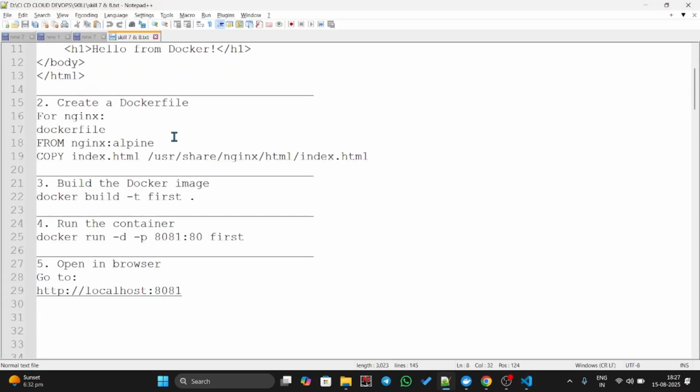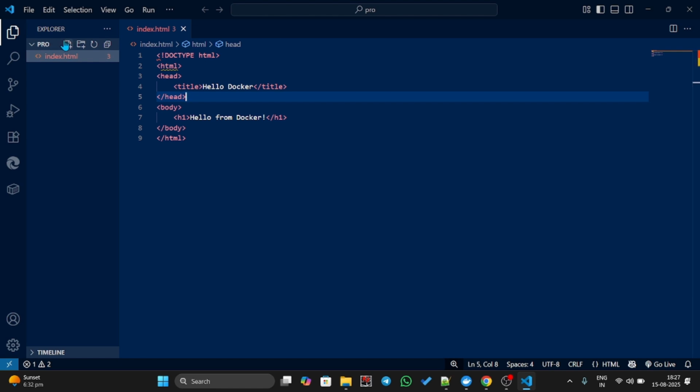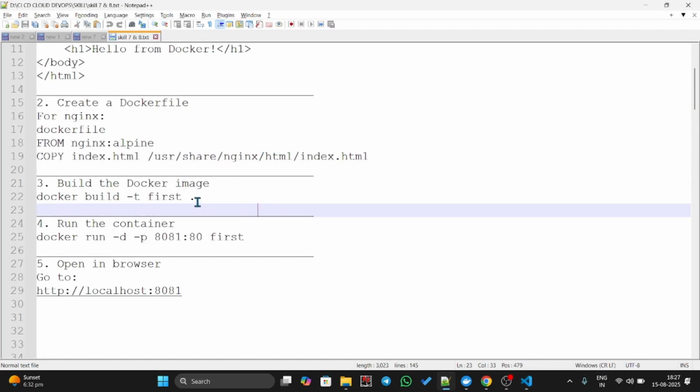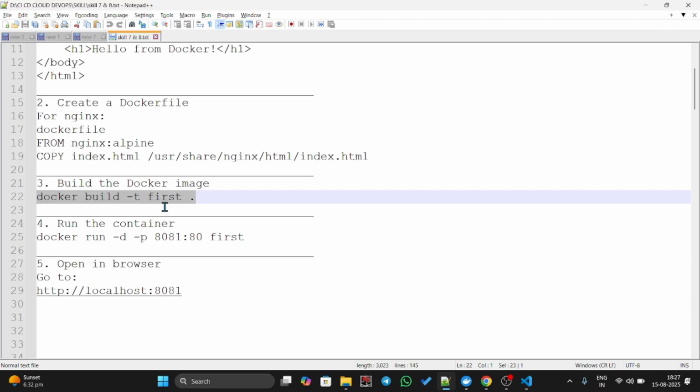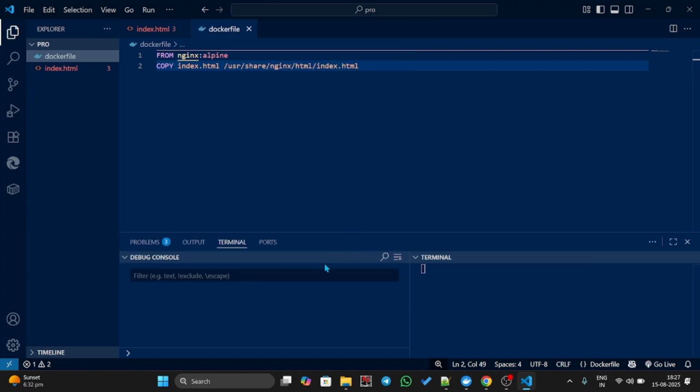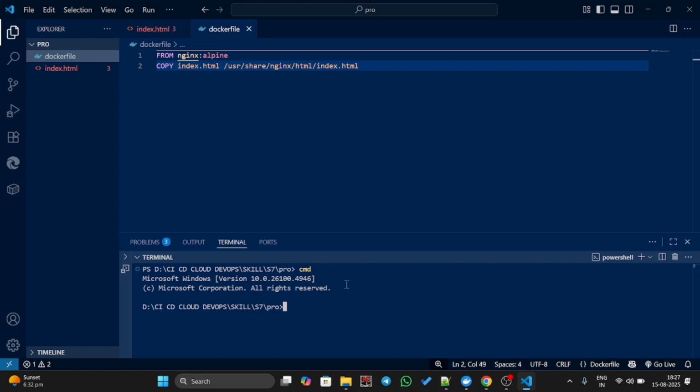Next, what we have to do is create a Dockerfile. So just go with DOCKERFILE. You have to create this. Now docker build -t first. So just open the terminal, new terminal, remove this cmd. So just run it. It says first, so give this as skill 7.